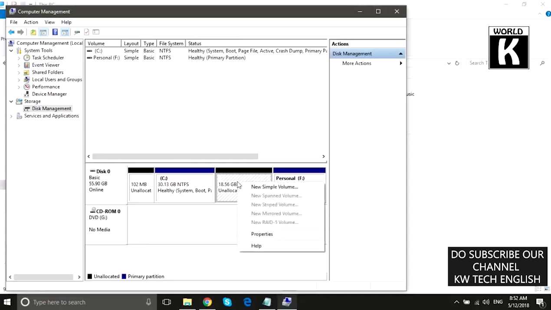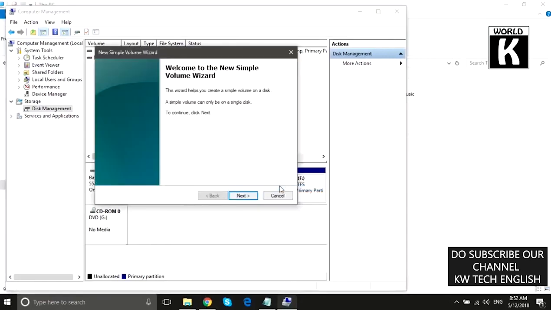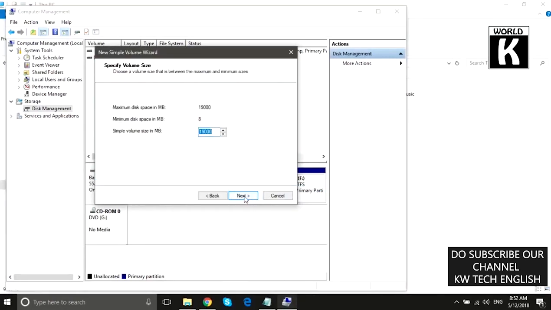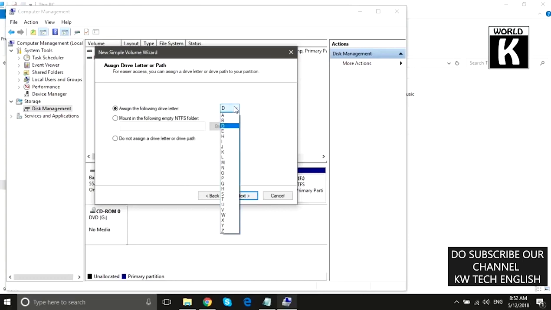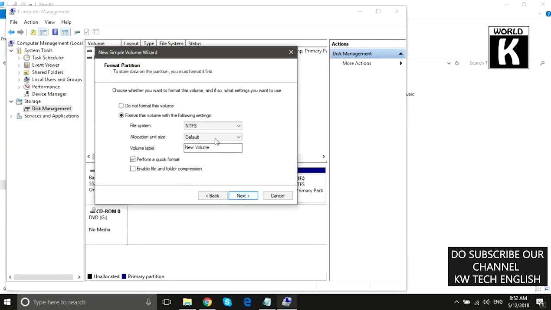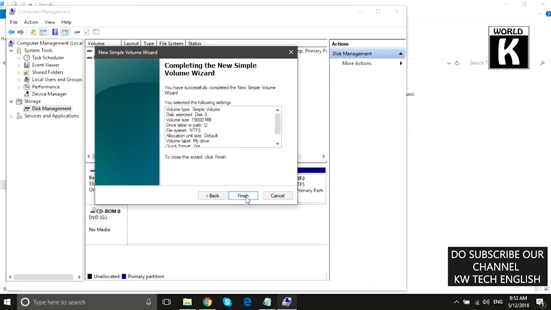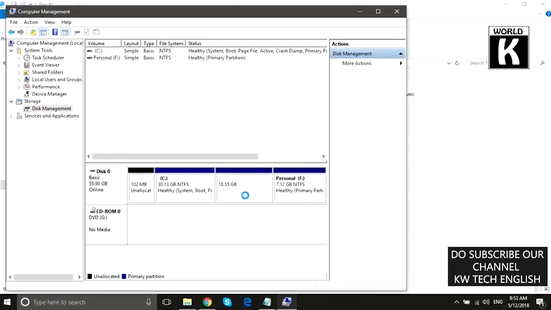Right click on it and go to New Simple Volume. And then click on Next. And now here we have to select the size; we will write the same size and click on Next. And then we have to assign a drive letter. We assign D and then click on Next. After that, we are not going to change the file system, and the allocation unit size will be default. And we will change the volume label to My Drive and click on Next. And then click on Finish.